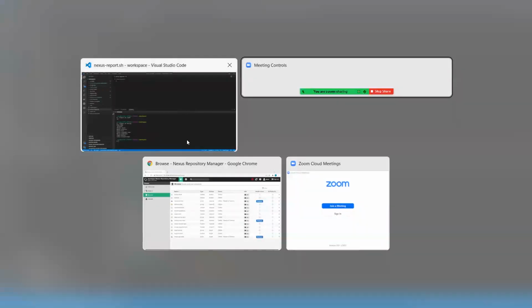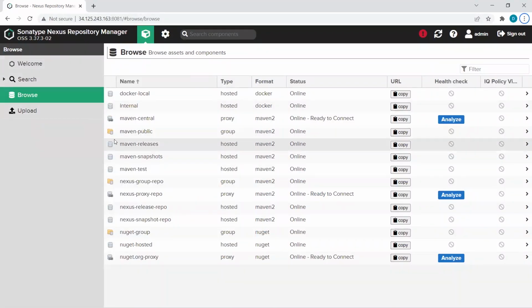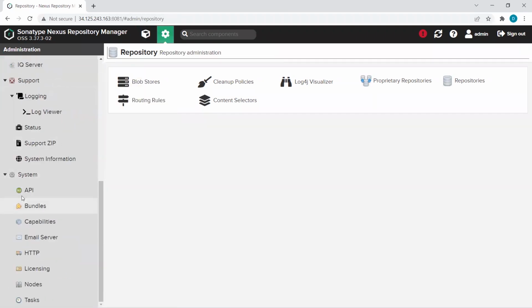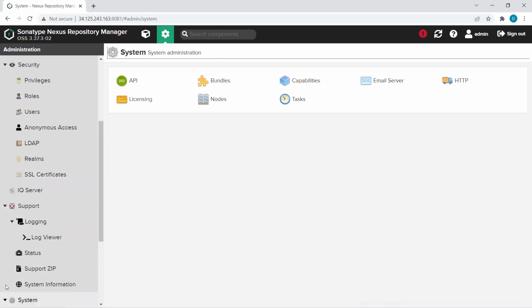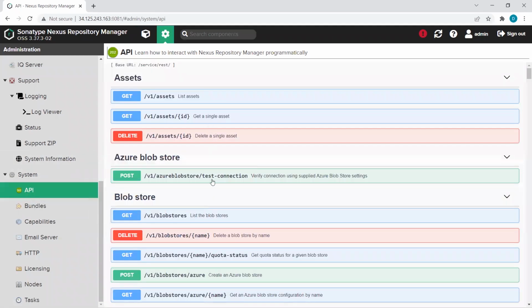So now let us go to the Nexus. You can see this is my Nexus, which is up and running. I'm already logged in. First we need to click on this gear button, which is the settings button, and then scroll down. You can see something called System. If it is not expanded, you can just click to expand. When you expand, you can see the section API. When you click on API, all the APIs that you can work with in Nexus will be listed here.